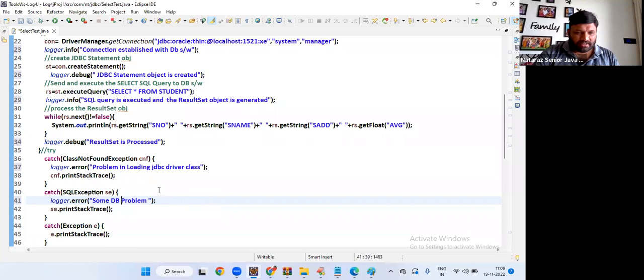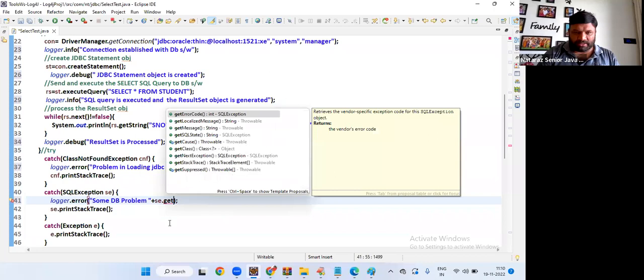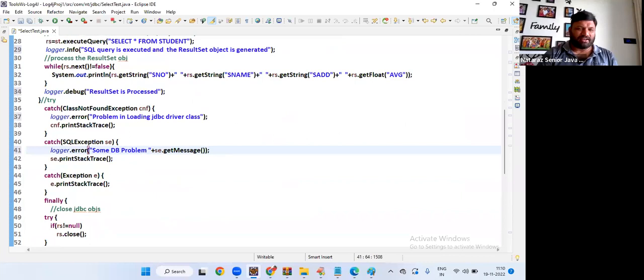Some DB problem. You want to know the message. What is the problem? e.getMessage means you will get the problem. And sc.getErrorCode, get the error code. Technical people will understand the error codes. Next.